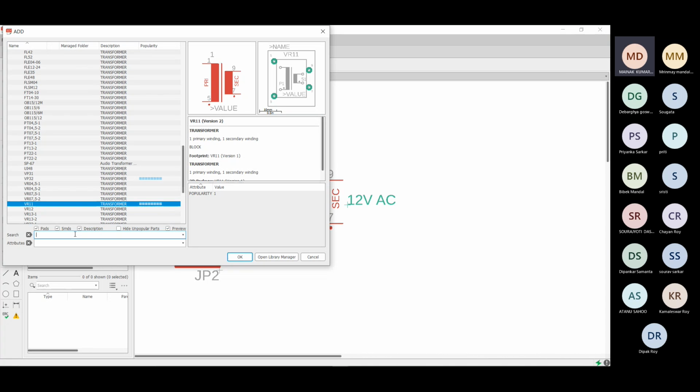I have to ask you a question. Is a transformer applicable for AC or DC? AC, sir. Only AC. Okay. So here, to make it DC, we need a rectifier.